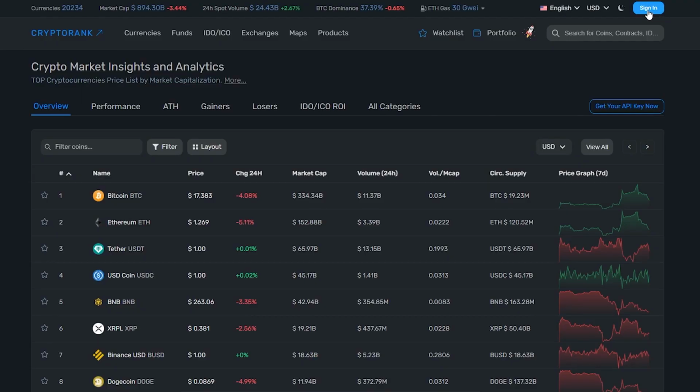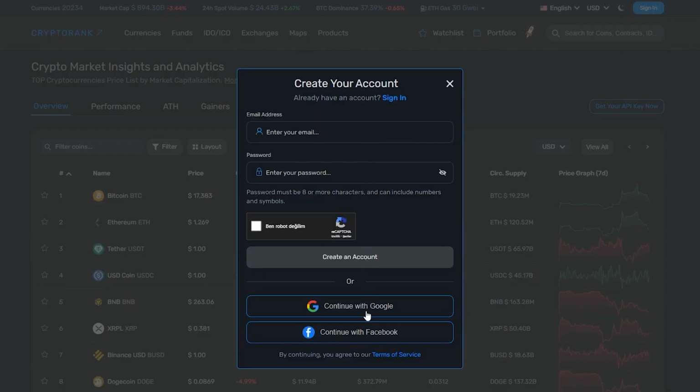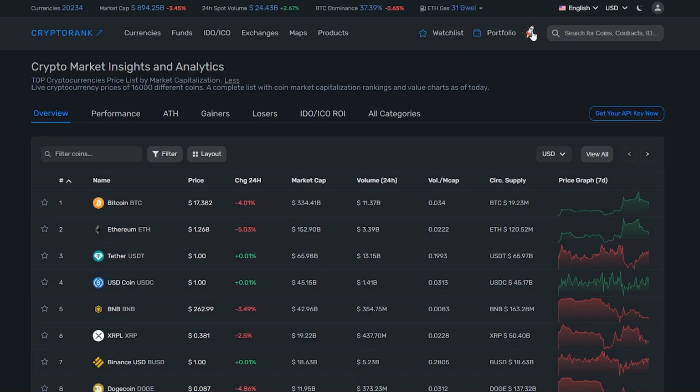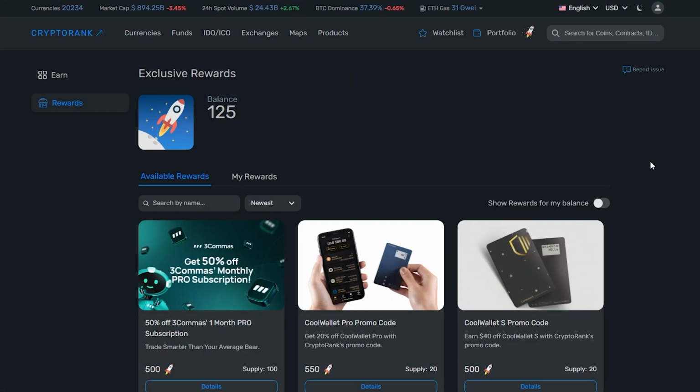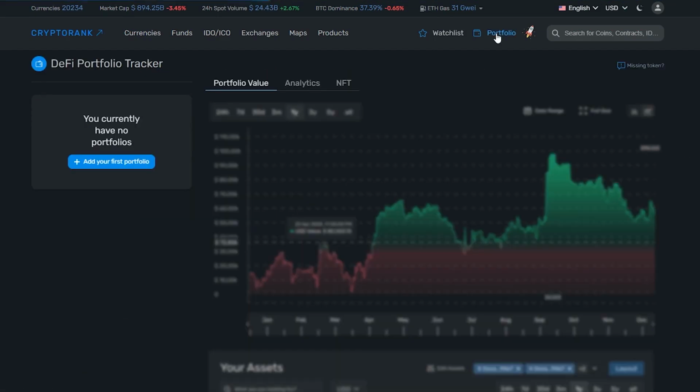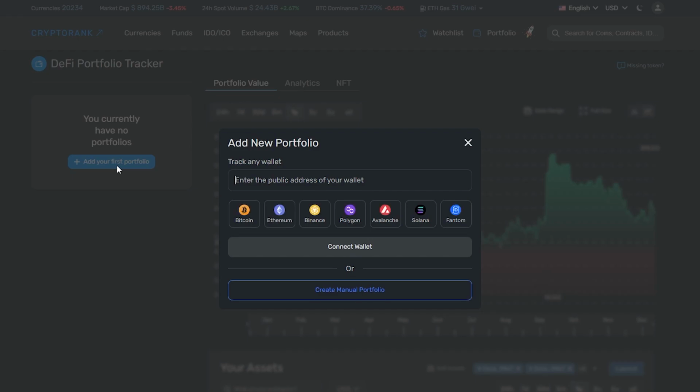You can sign up with your email, Google, or Facebook account to benefit more from this portal. After signing up, you can click on the spaceship icon to collect your daily rewards. Later, you can use these points as coupons. Here is a portfolio button next to that spaceship icon where you can create your own. The good part is you can either connect your wallet or create a manual portfolio. This way, you can track your assets faster and more accurately.